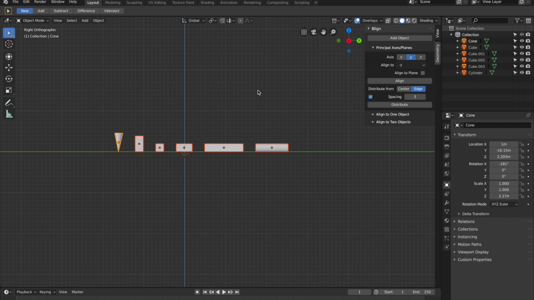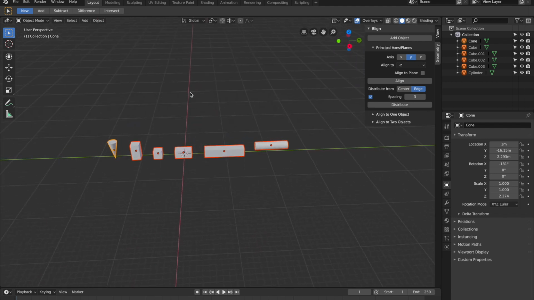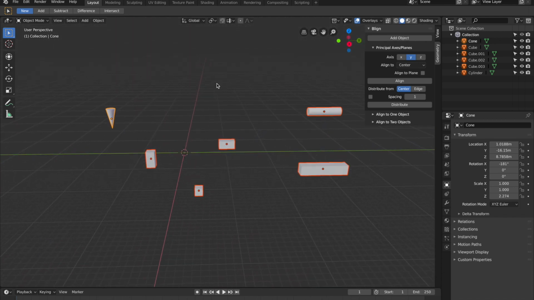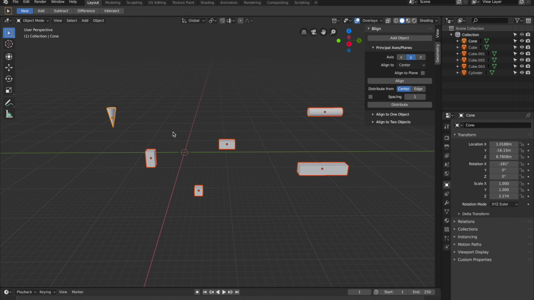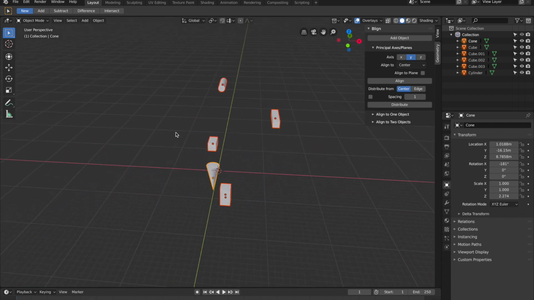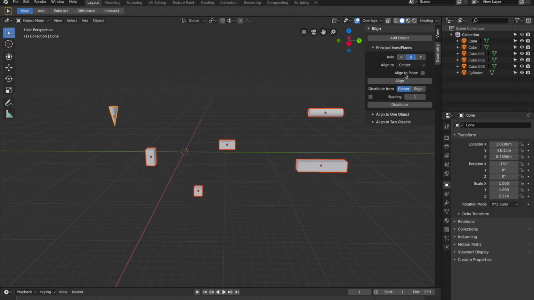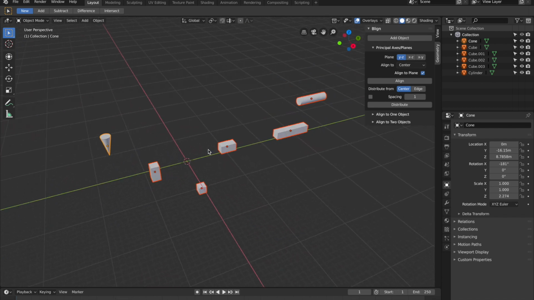Now I'll show you what the Align to Plane option does for these objects. Let's go back to where we were previously, with the objects just scattered about space. Now let's say I want these objects to be aligned to the YZ plane. In other words, the plane that's along the Y and the Z axis in this direction. I can click the Align to Plane button and select YZ, and now when I click Align, instead of just moving objects to the Y axis, it moves them to the YZ plane here, as you can see.